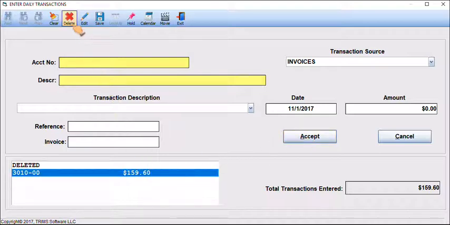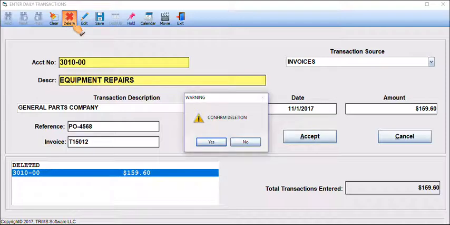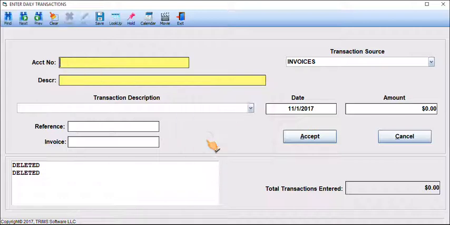To delete a transaction from the transaction edit list, click on the transaction to be deleted and click on the Delete tool. The Delete confirmation window will appear asking for confirmation for the delete request. For more detailed information about adding, editing, or deleting daily transactions, please refer to the TRIMS reference manual.